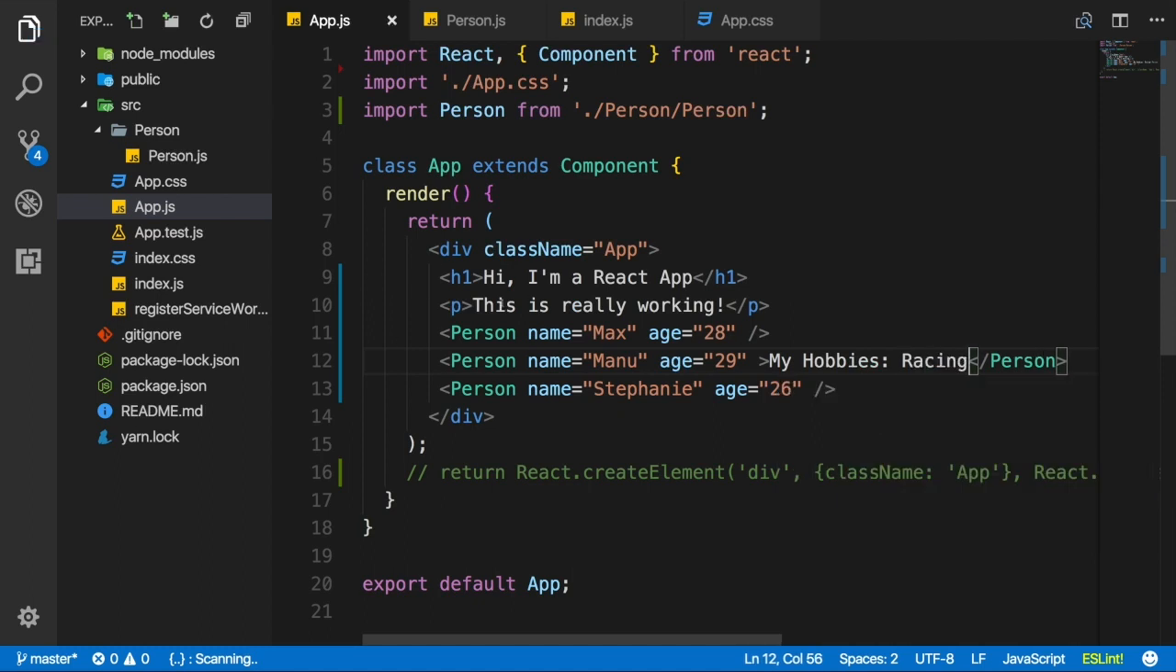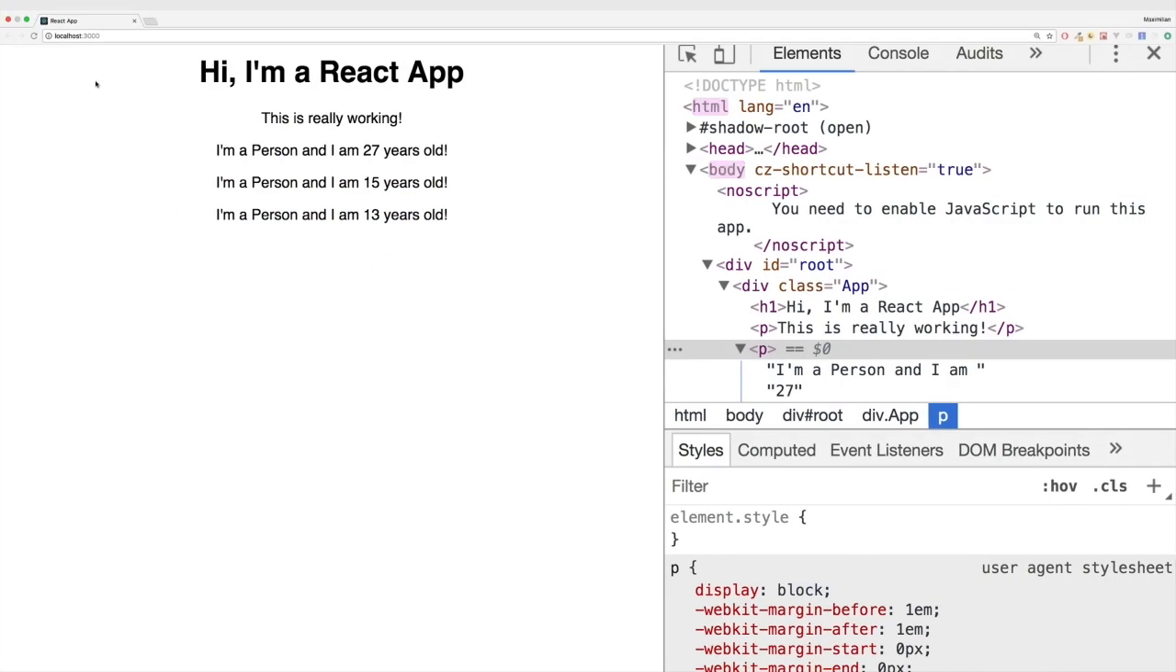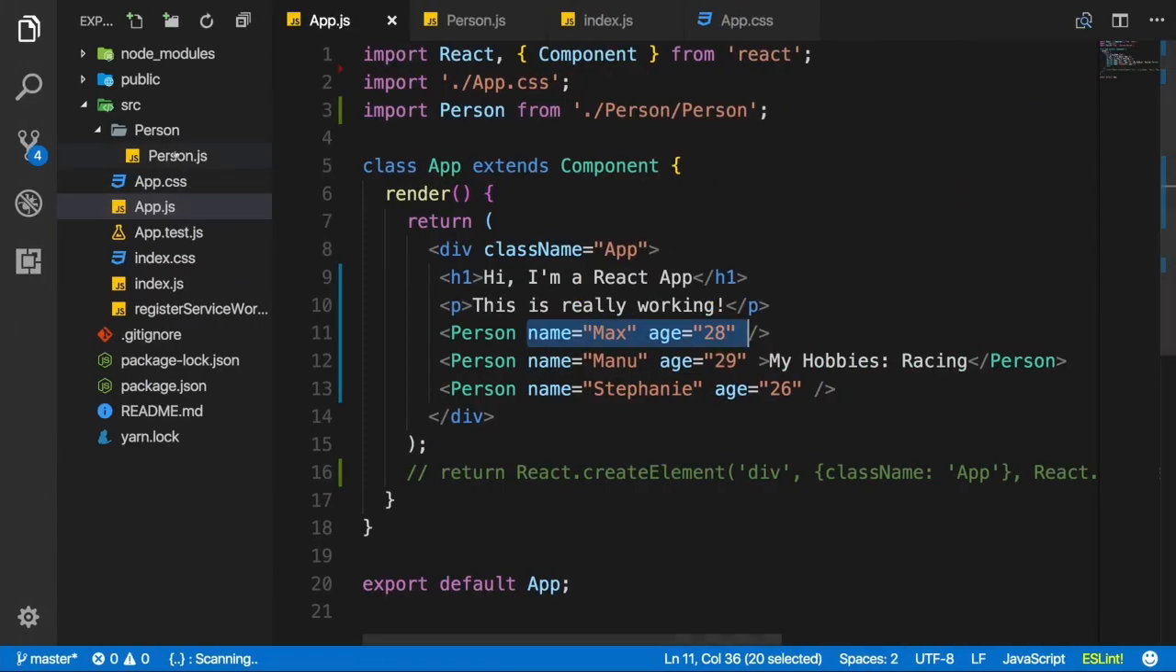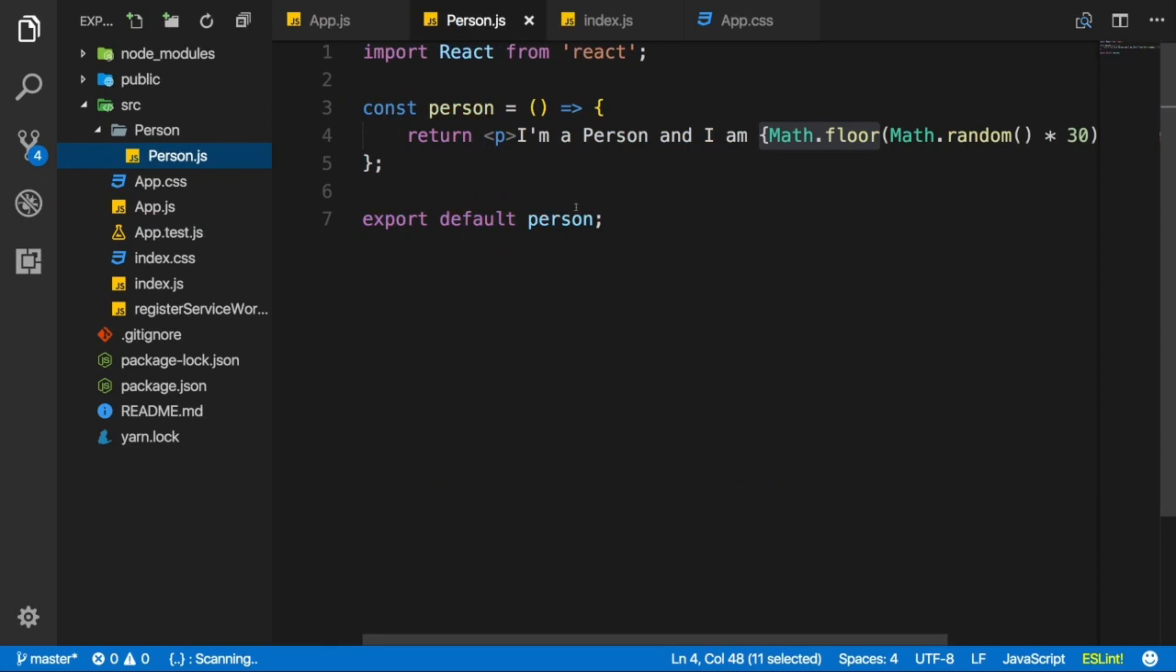Now, with all of that in place, we have to change something in our person component to handle that input. Because by default, of course, if we save this and we reload the app, our output is unchanged because we're not using this information. How would we? How would React know what to do with that?